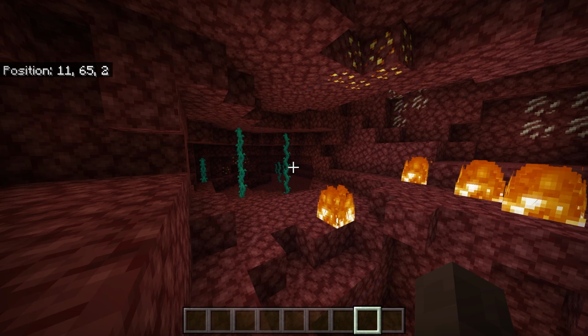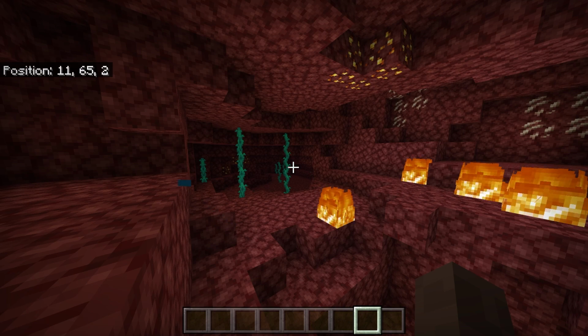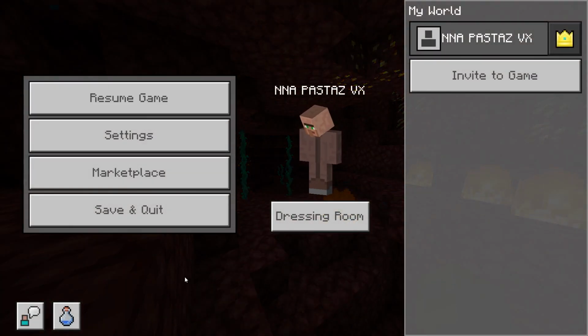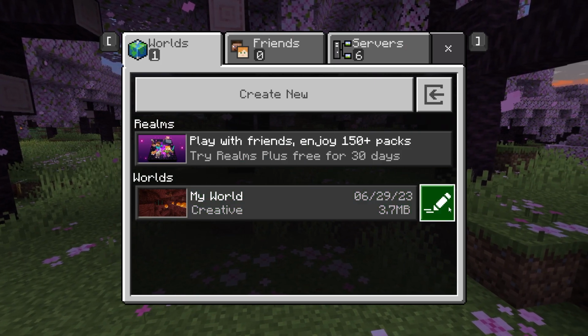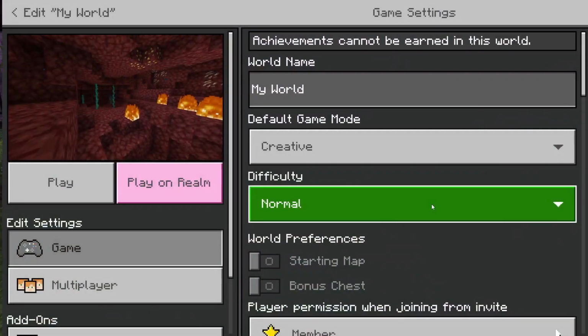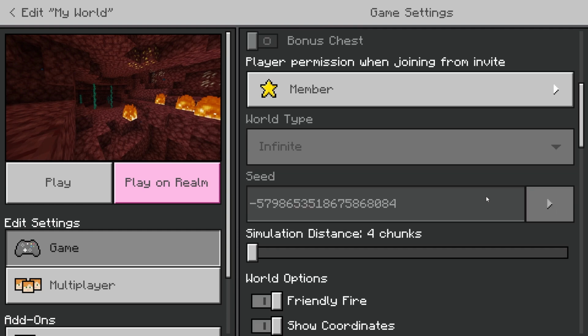Today I'm going to show you how to find a bastion inside of Minecraft Bedrock 1.20. So to start with, you just want to leave the world that you're on and find which world it is and just go to the edit button next to it. Then you just want to scroll down until you find seed. Now make sure you write down the seed correctly and just take note of it. We're going to be using it in a second.